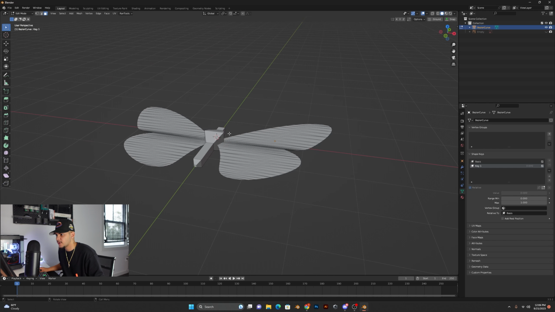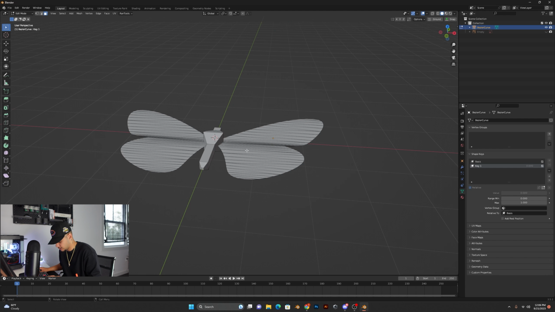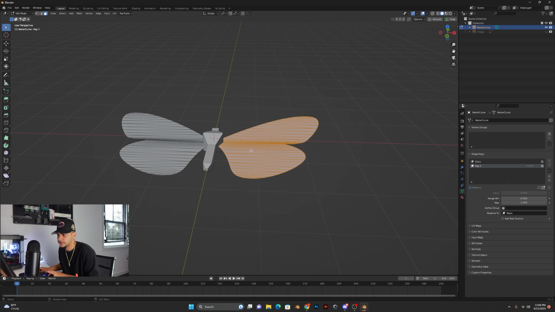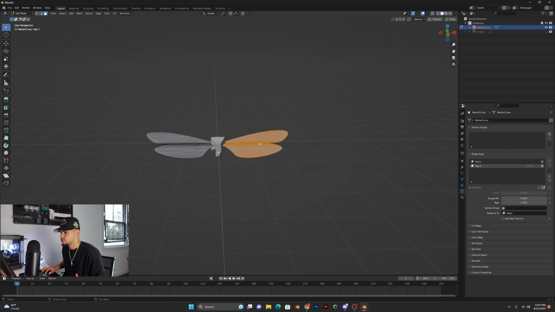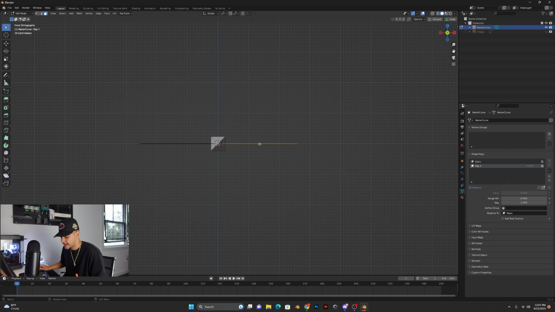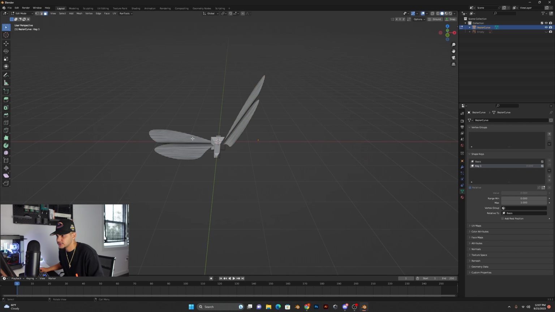So now what you want to do is while hovering on top of one of the wings, you want to click L on your keyboard and it's gonna select just one of the wings. And if you go into front view by clicking 1 on your numpad, you'll be able to rotate the wing up like so and move it so that it's somewhere up here. And now you want to do the same thing with this wing.